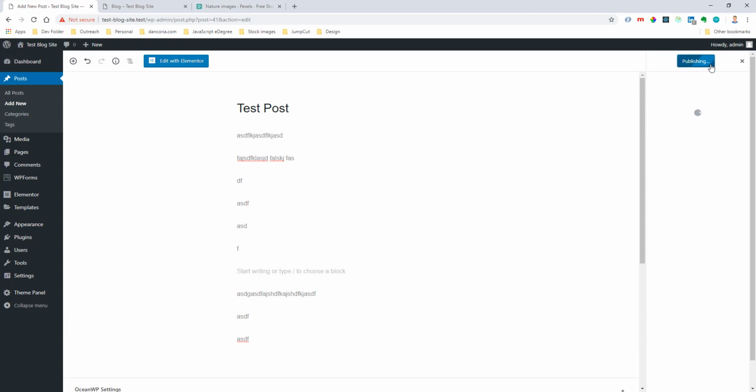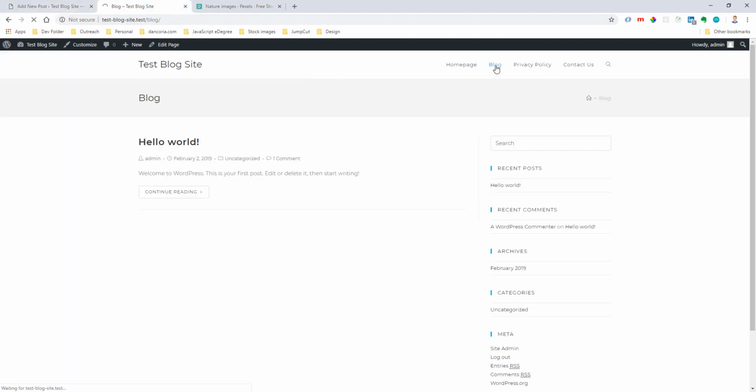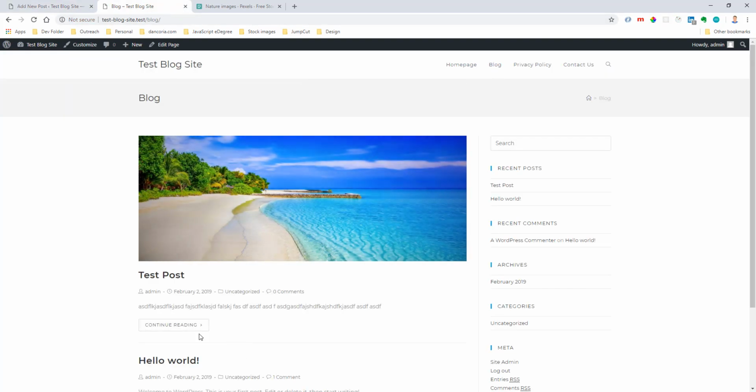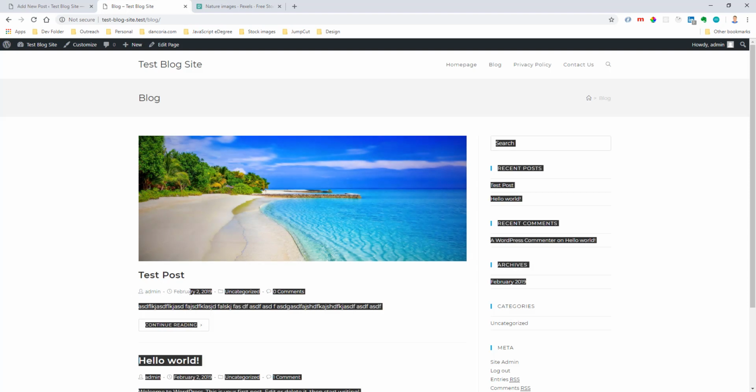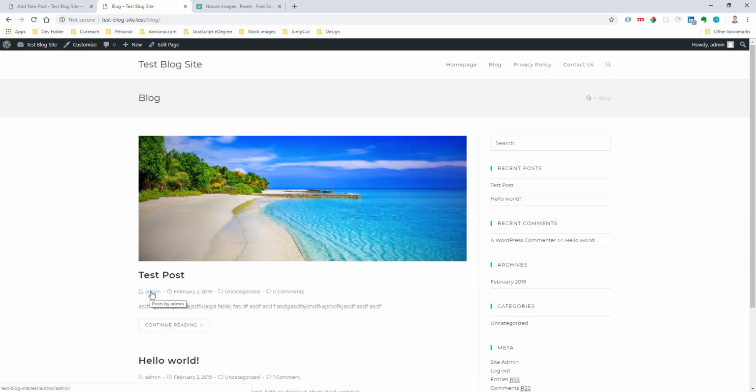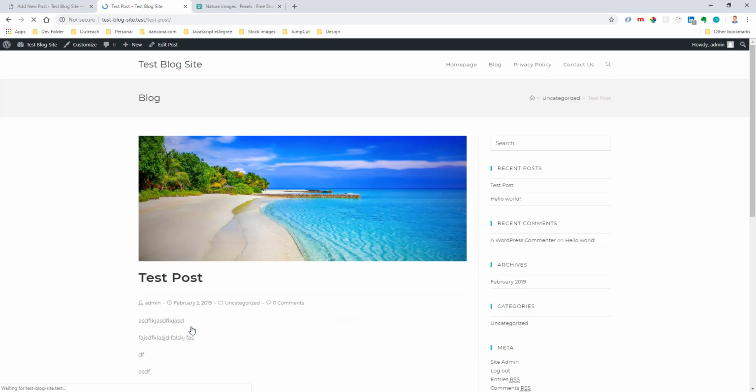If we publish this, now it is live. If we come back here and click blog post, we now have 2 posts with a featured image. Our site shows our recent posts, which are the only 2 we have, and WordPress automatically puts the author, the day, what category it's under, how many comments are on there, and a quick little excerpt of what it's about. Continue reading takes you to that single post.